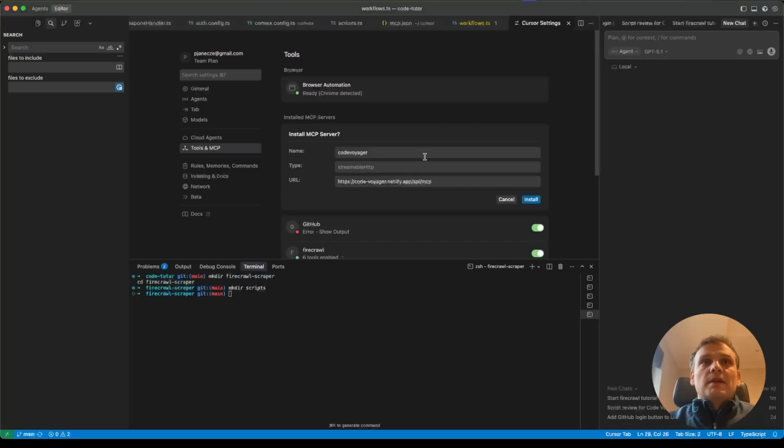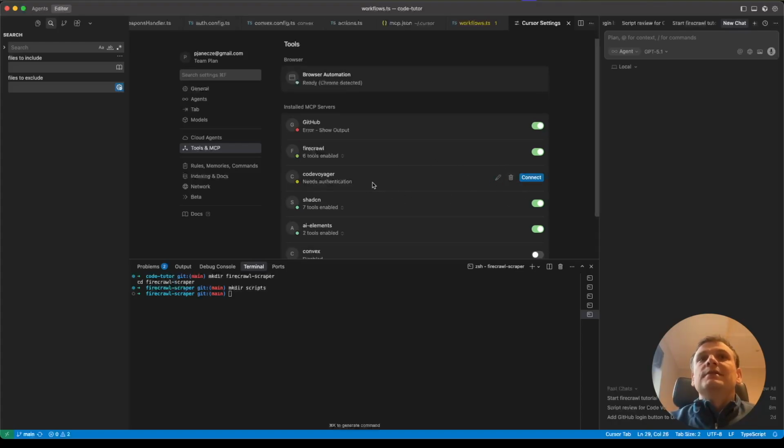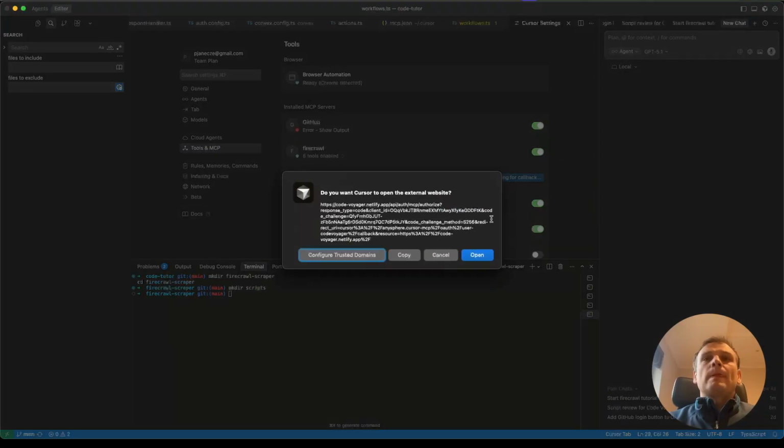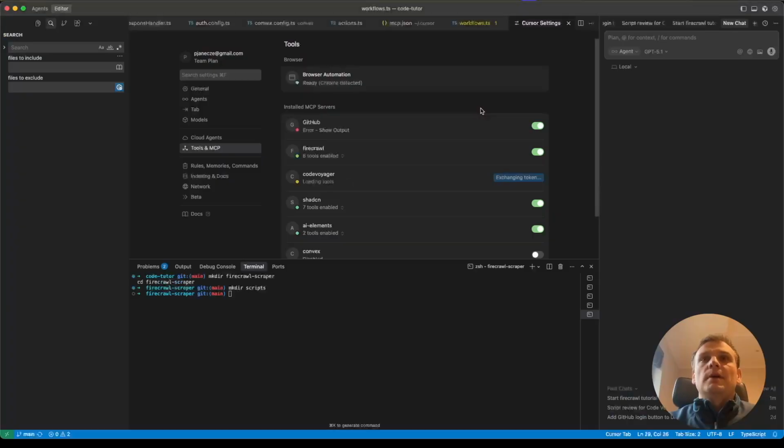Open Cursor. It will ask you to install it. Let's install it. Okay, as you see, it needs authentication. We need to authorize and connect with our Code Voyager profile. Let's connect it. Open. And great, now it has been authenticated, and we go back to Cursor. Yeah, it's working. As you see, there are 6 tools here.